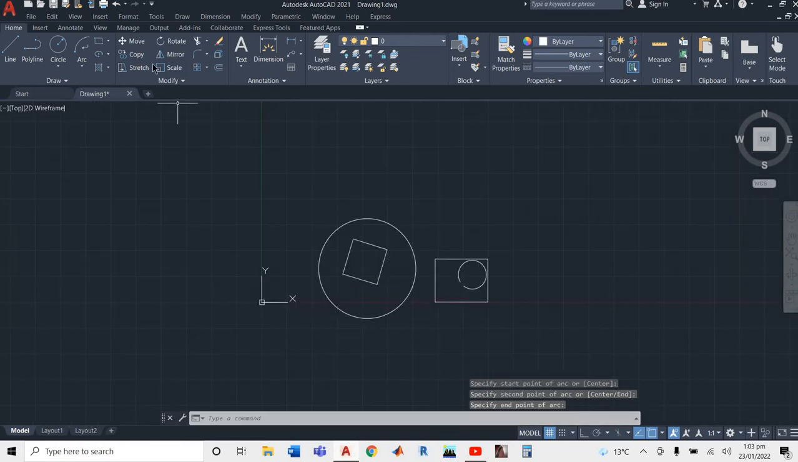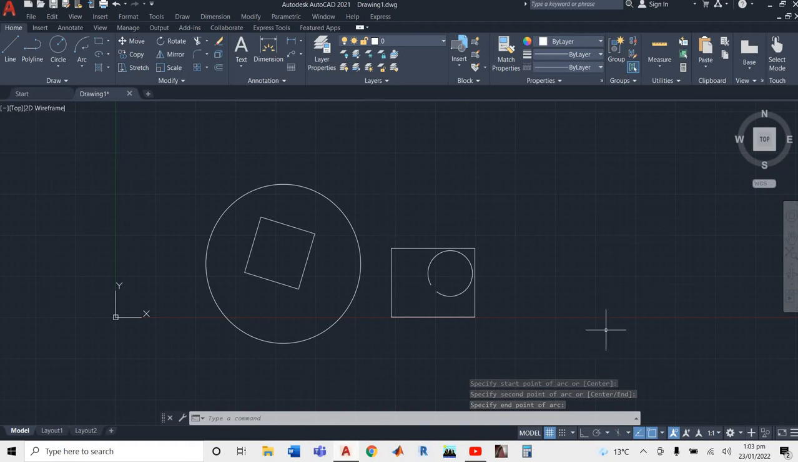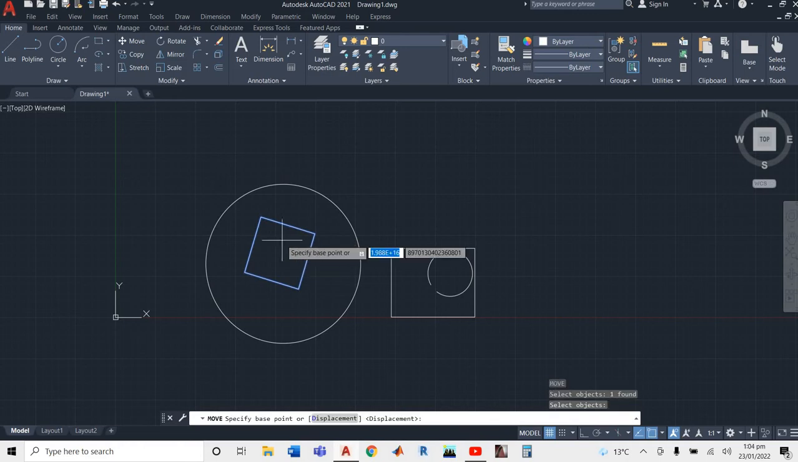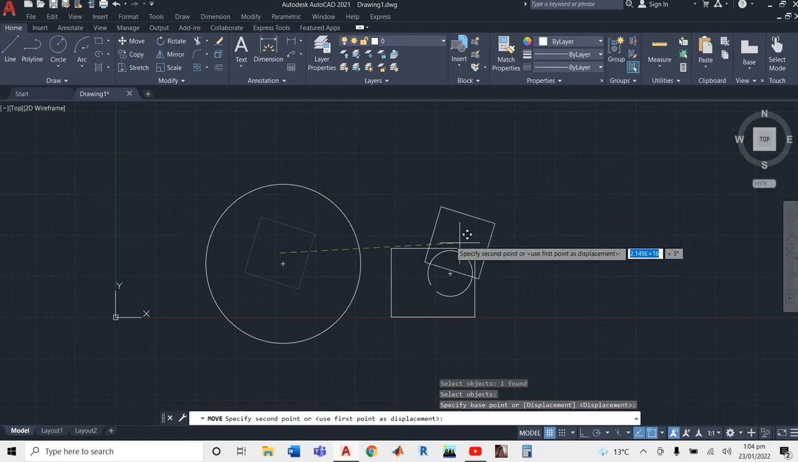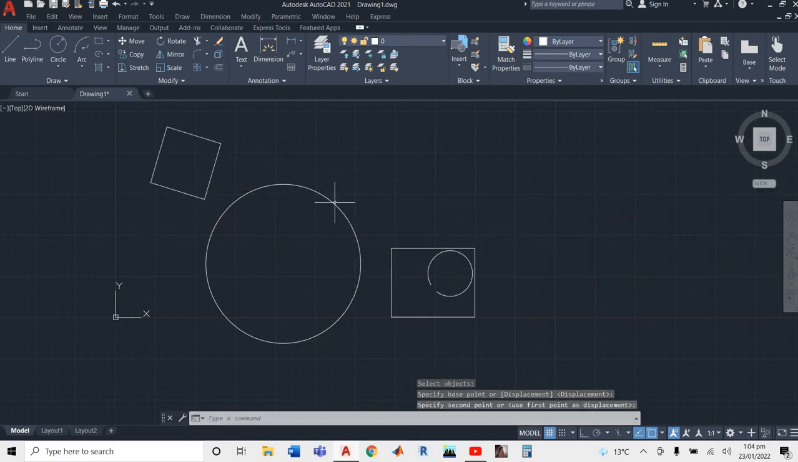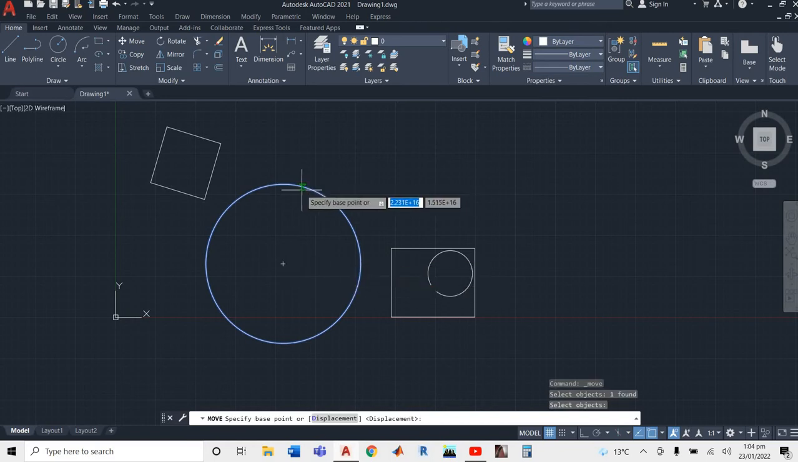Okay, now when we want to move the objects, for example, we want to move this rectangle, how can we do it? By this option move, or the shortcut of this option is M. Select the object, and then enter or right click, then give every corner or every point, then move to every place that you want. For example, I want to move in here. Or for example, this object, just move, select the object, right click, and move it.